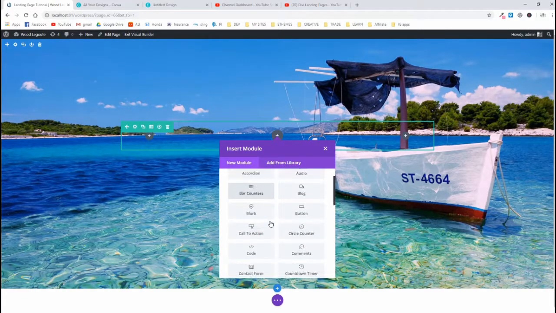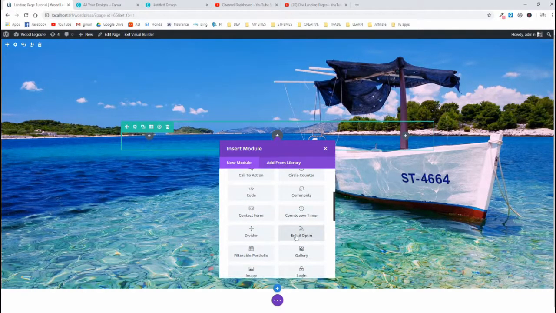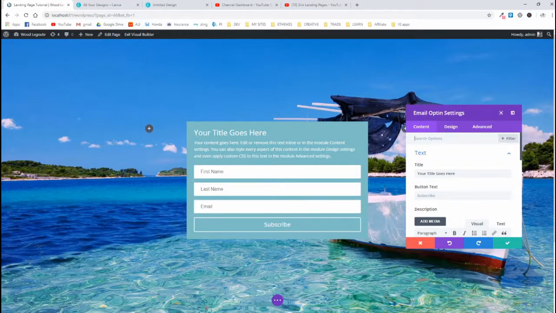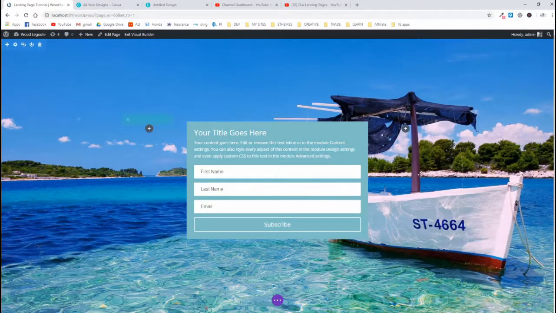I'm going to click on new, and I'm going to find email opt-in. There it is. All right, now we have an email opt-in. I'm just going to click OK for now so we can look at the layout. Now we have an email opt-in that looks pretty decent. So what we're going to do is edit it to fit our liking, basically, right?